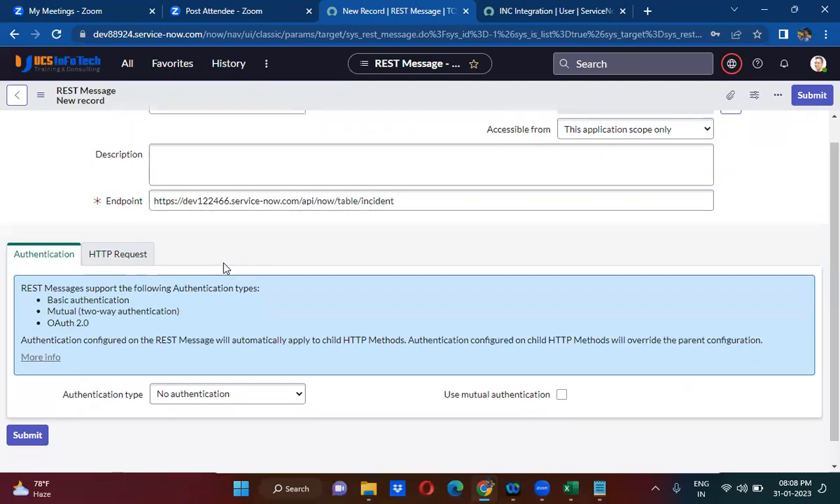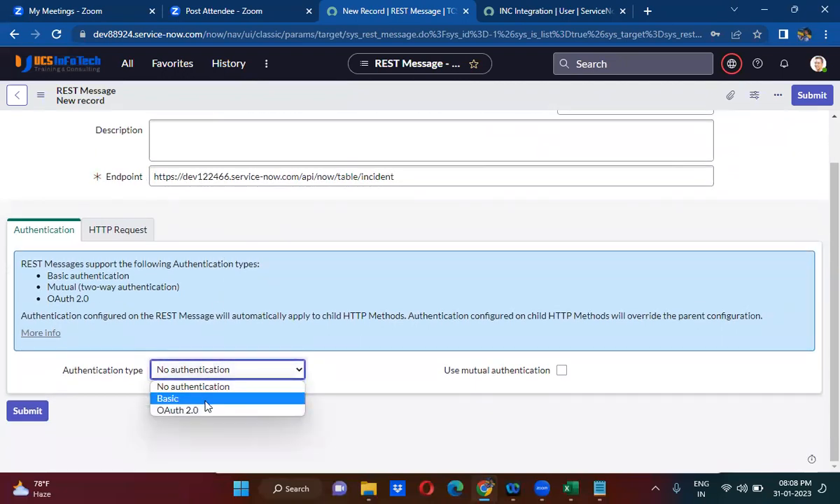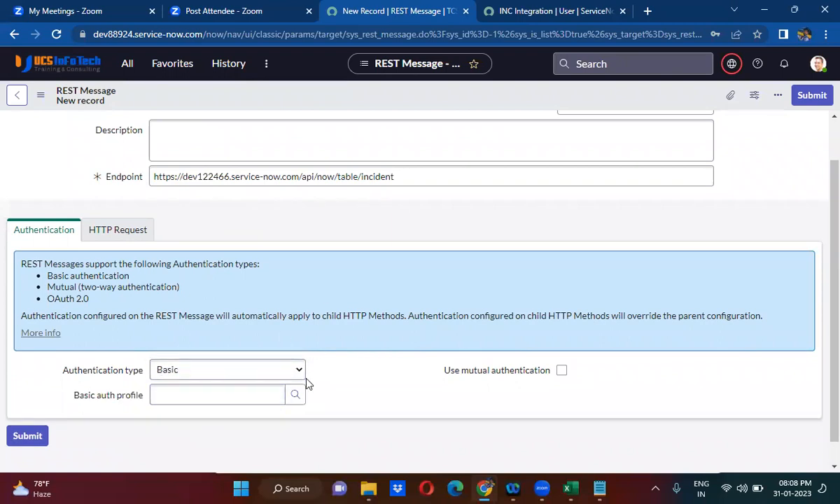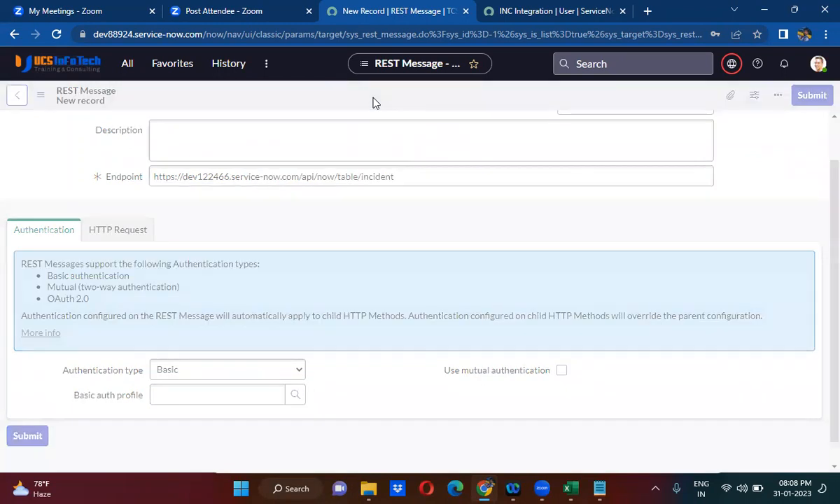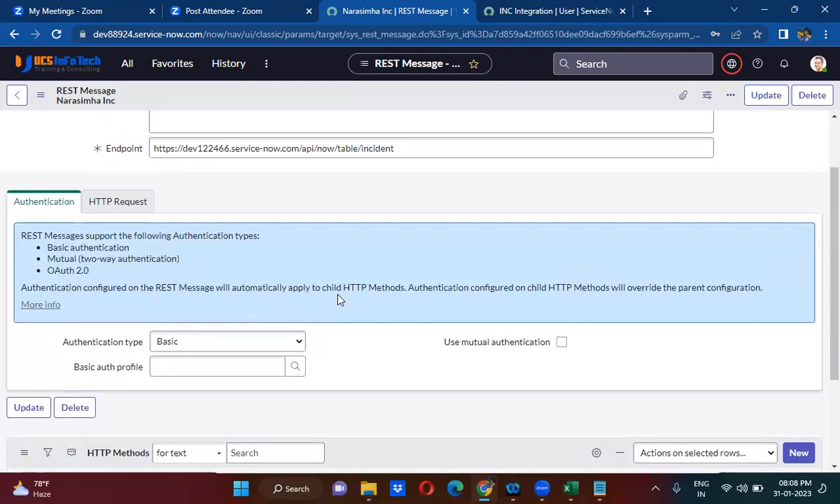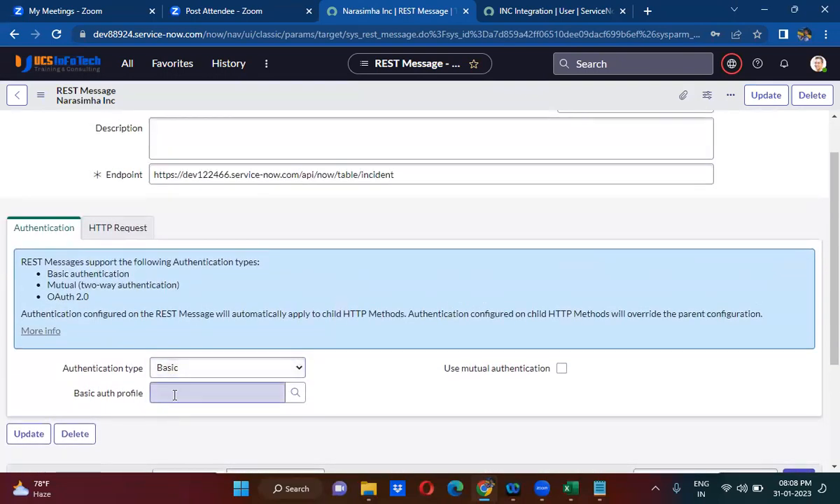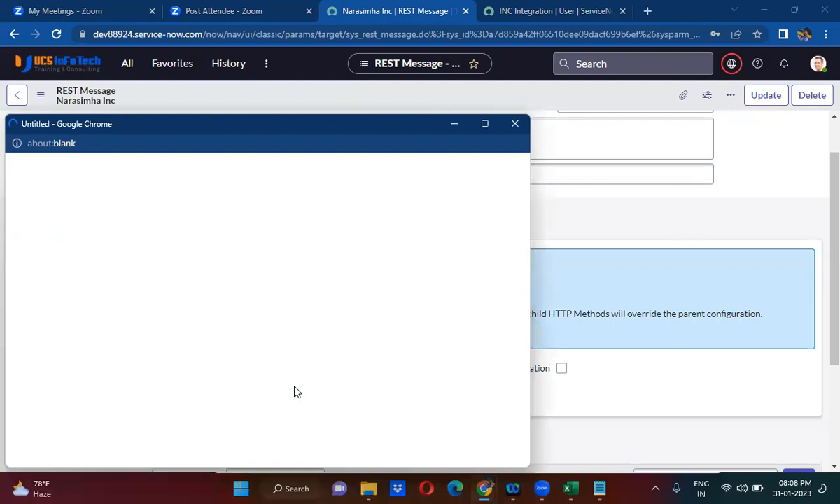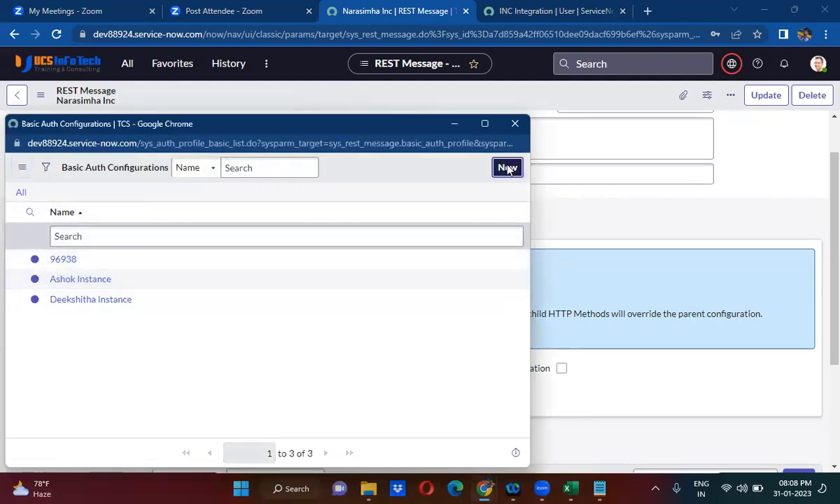And here you can see authentication type. You can take basic here and save this one. Why do we provide authentication details here? Only if we provide authentication details will we be able to connect to this URL. If we are not providing them, we won't be able to connect to this URL from my system. That is why I'm providing credentials. So here I'm just clicking on new.